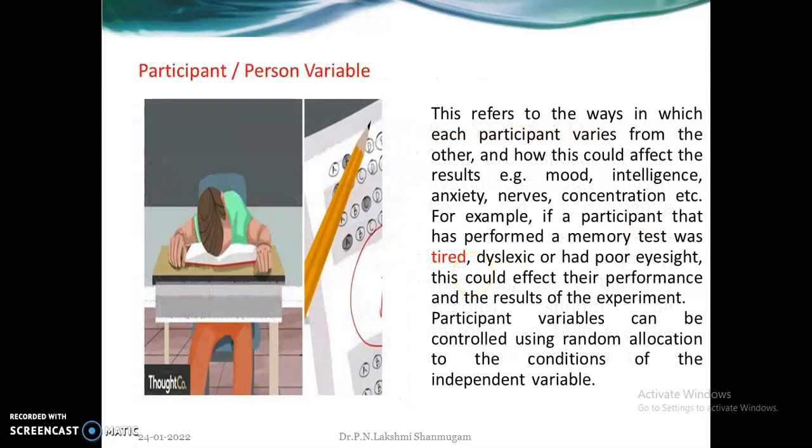Participant or person variable: this refers to the ways in which each participant varies from the other and how this could affect the results. Example: mood, intelligence, anxiety, nerves, concentration, etc. For example, if a participant who has performed a memory test was tired, dyslexic, or had poor eyesight, this could affect their performance and the results of the experiment. Participant variables can be controlled using random allocation to the conditions of the independent variable.